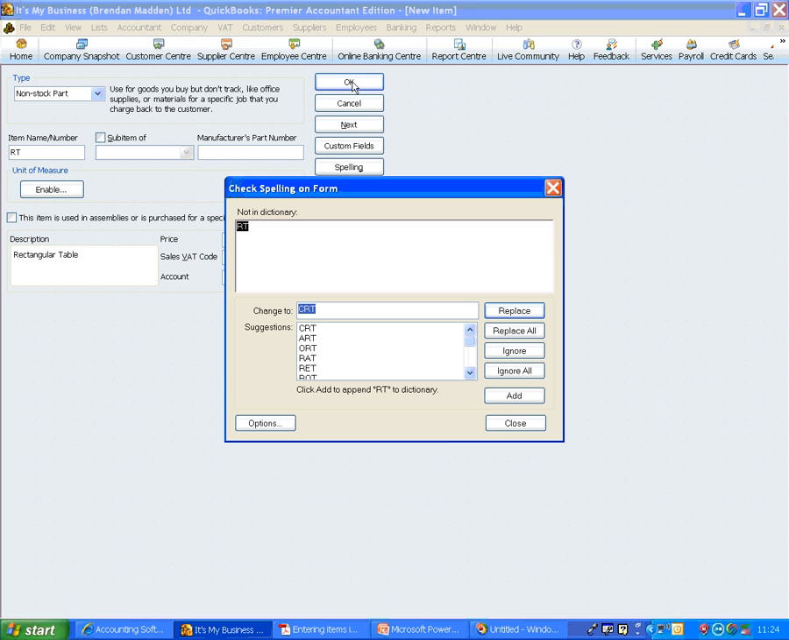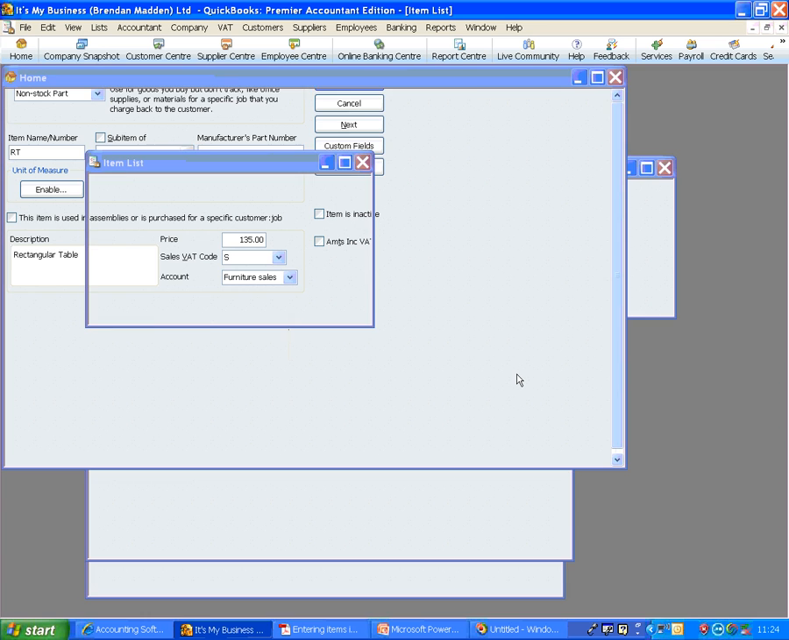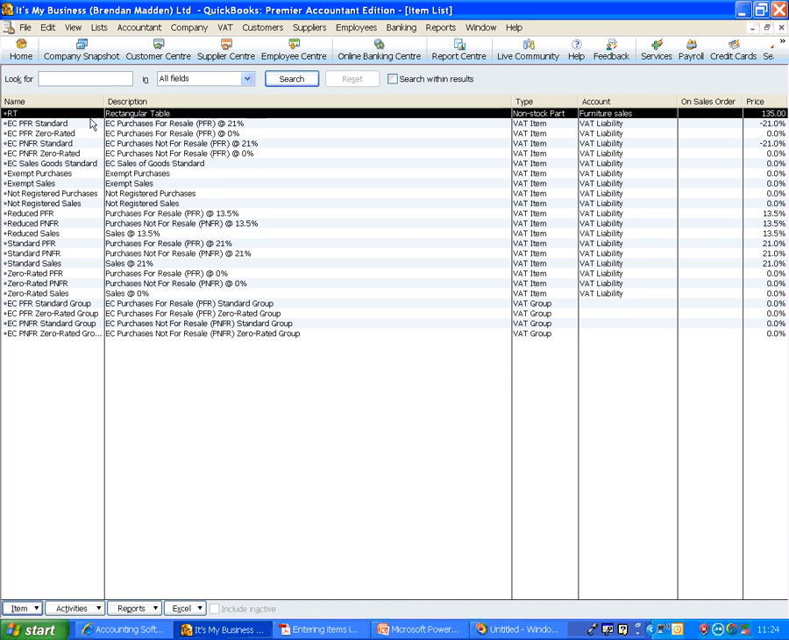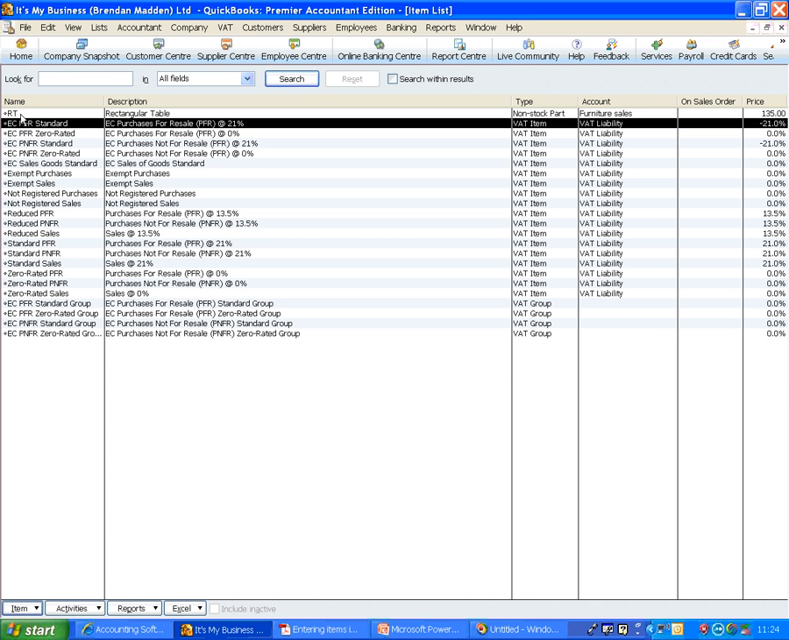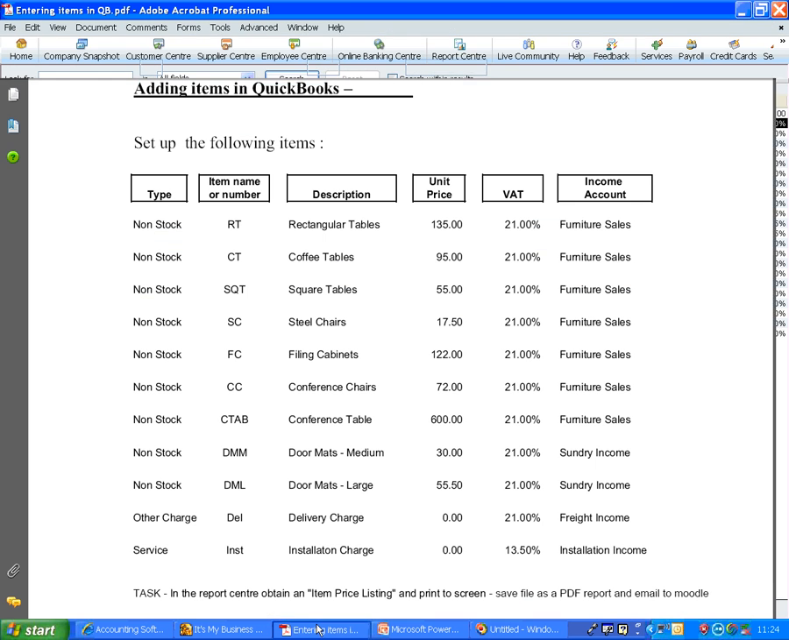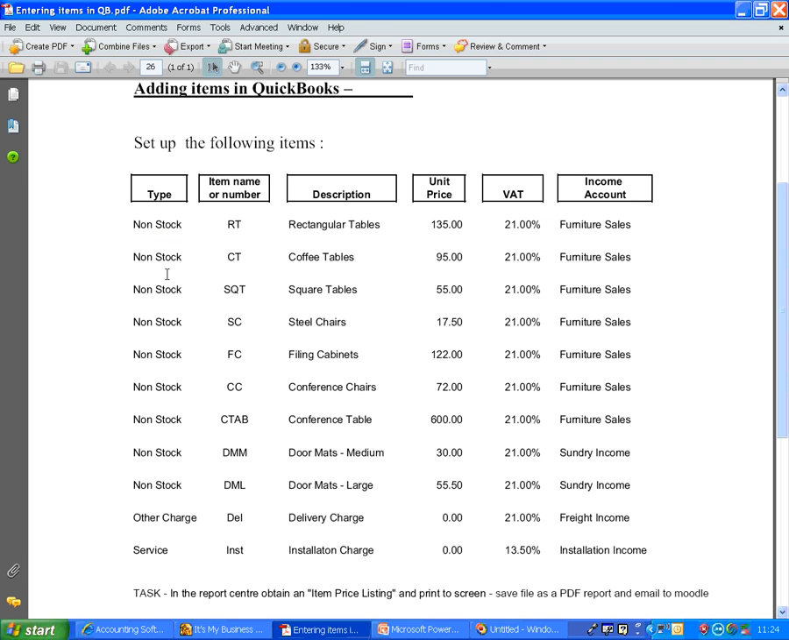Let's click OK. Ignore our spelling, and now we will see that we have an item called RT, the description rectangular table, the type is non-stock part, and the account is furniture sales with the price of 135. These can be added or amended at any time. If we look at the exercise, note that we have non-stock parts, then we're told that one of the items is other charge, and again, just keep an eye on the account and so on, looking out for VAT rates and the actual unit prices too.